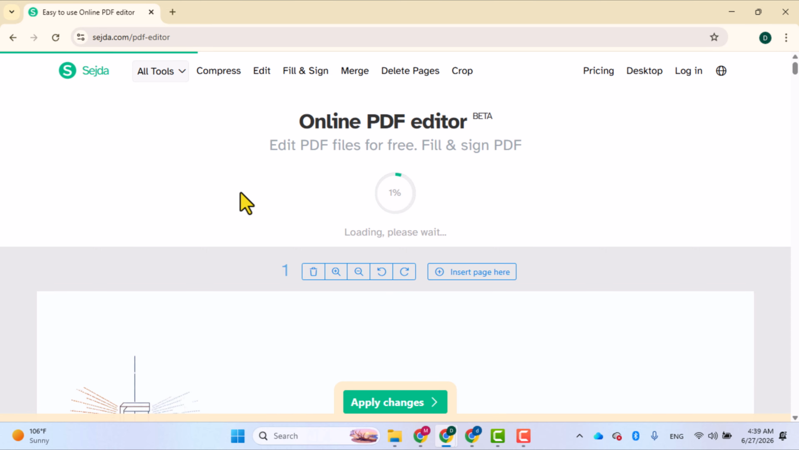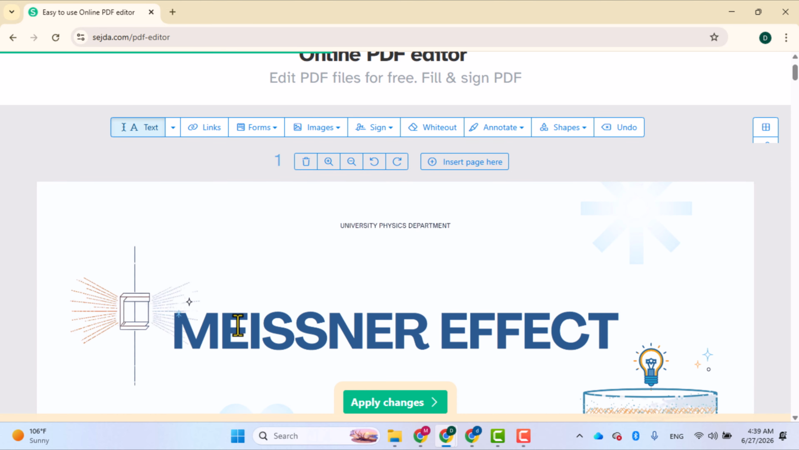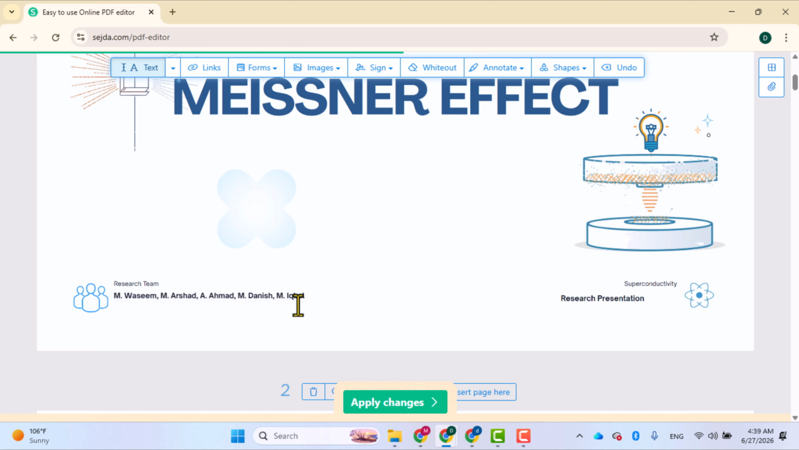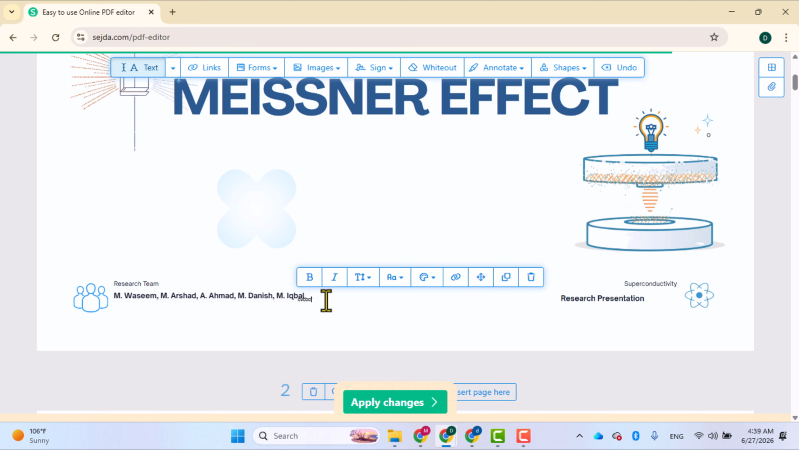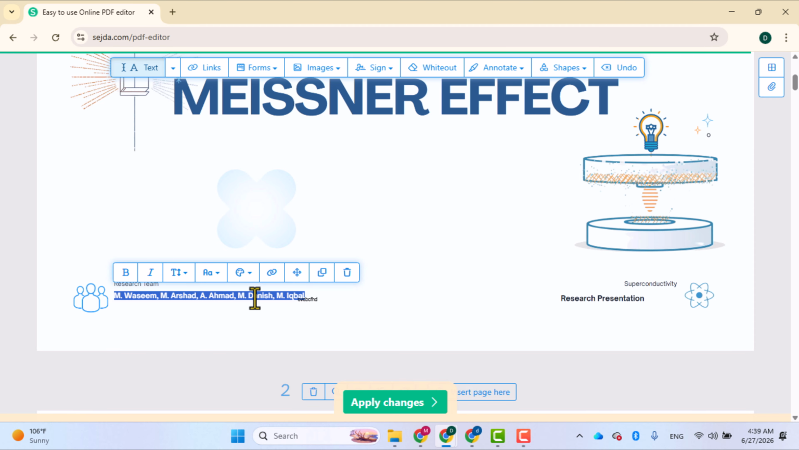Once the PDF opens, use the available editing tools to make your changes. You can add text, insert images, add your signature, highlight content, or draw on the PDF if needed.